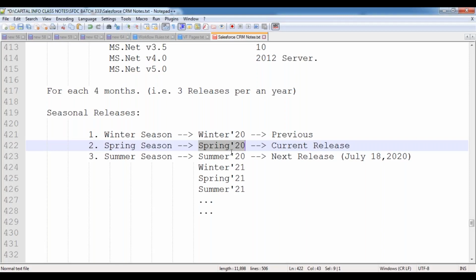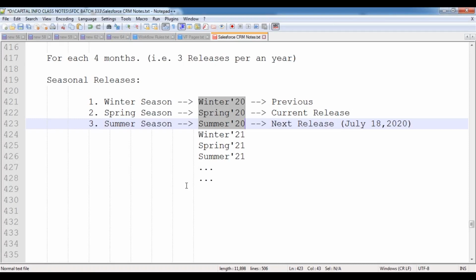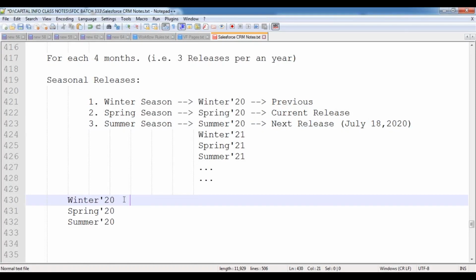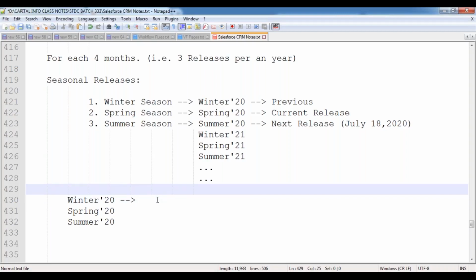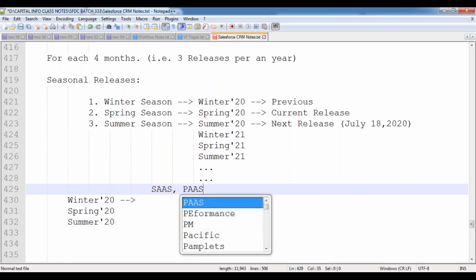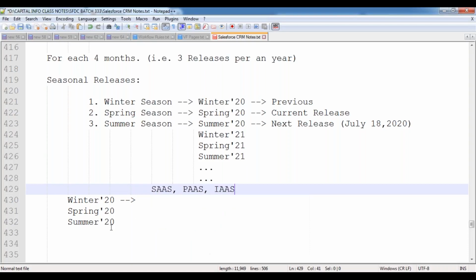Now, here you can raise a question. Sir, in these releases, definitely Salesforce is introducing some new features, right? Yes. Salesforce is introducing some new features. Then what new features will be introduced by Salesforce? Sir, Salesforce is providing three classifications of services: SaaS services, platform services, and infrastructure services. And Salesforce is giving three new releases per year. So Winter 20 is to give the new features of SaaS, Spring 20 is used to give the new features of platform, Summer 20 is used to give the new features of infrastructure, like that.